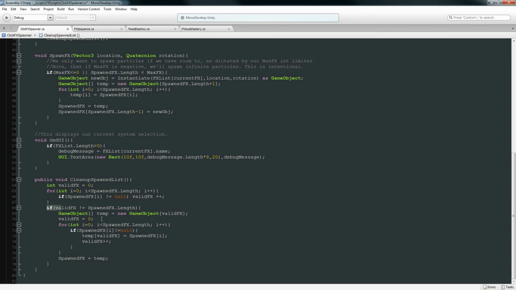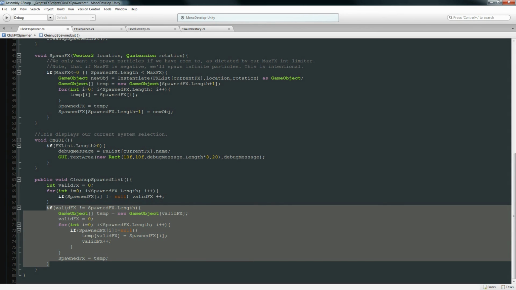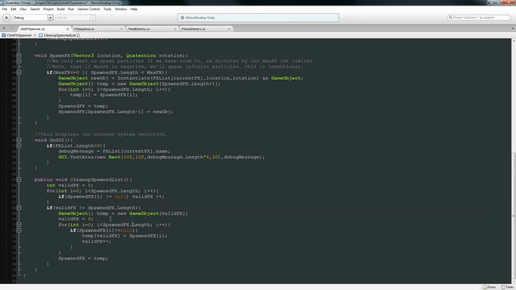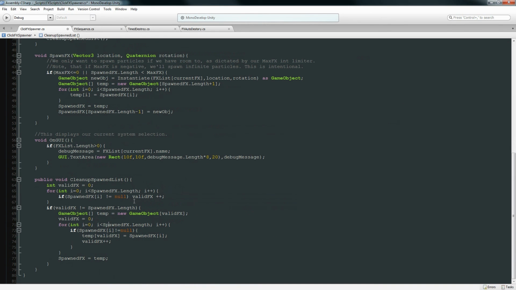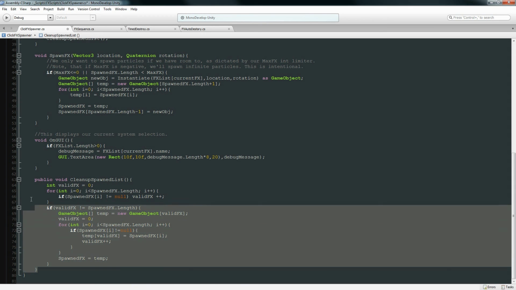Then, if the amount that I tallied is not the same as the amount I think there should be, I need to create a new temporary list that is equal to the number I counted, and then fill that list with the ones that are still around. So it's pretty straightforward. It's very similar to me adding things, just the reverse. I'm making sure that everything's still there, and then reassembling my list as I need. This is a very, very handy cleanup array script in general.